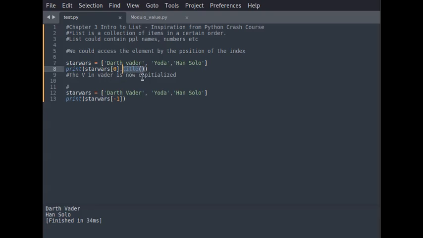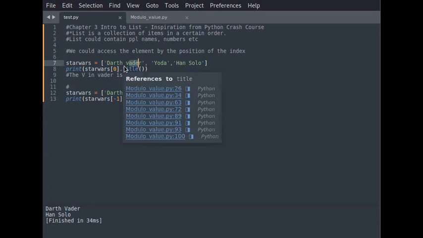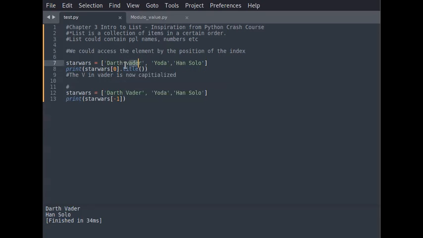And I'm simply passing the first index value, which is Darth Vader, to this title method so it can capitalize the first letter in the first word and the first letter in the last word, since these are seen as a name, right? So your name, whatever your name is, you'd have your first letter capitalized, last name capitalized, right?